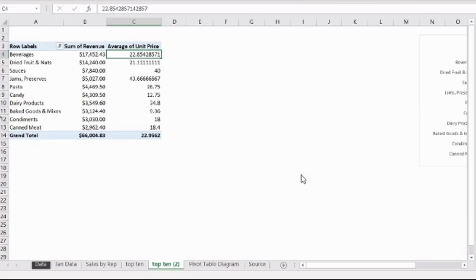I'm still here. I'm just confirming I've done the right thing. So categories in my row, check. You notice now you have the values in the column. All right, so we've done the average.